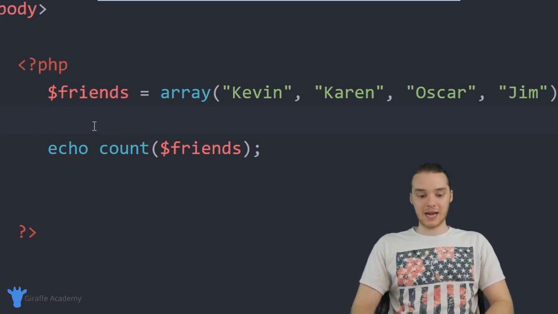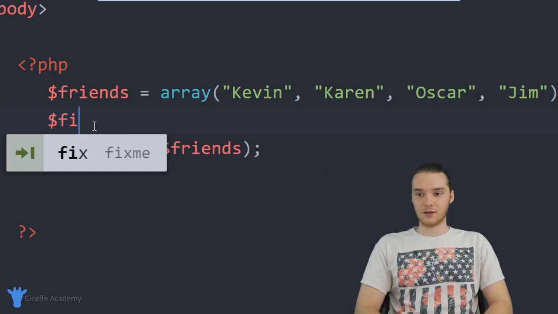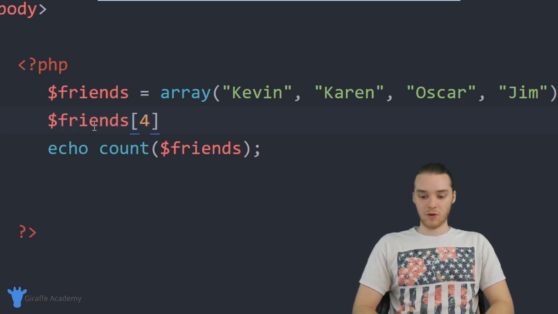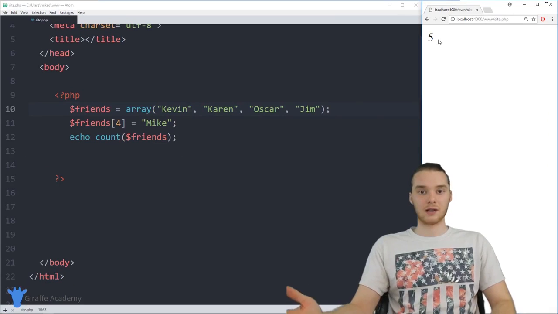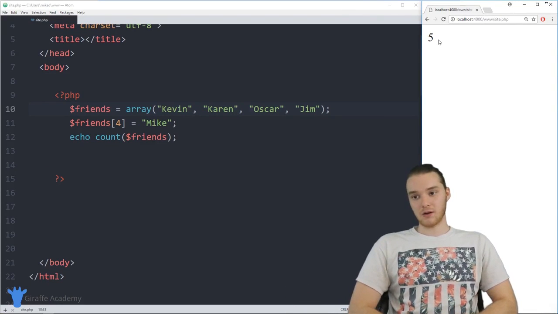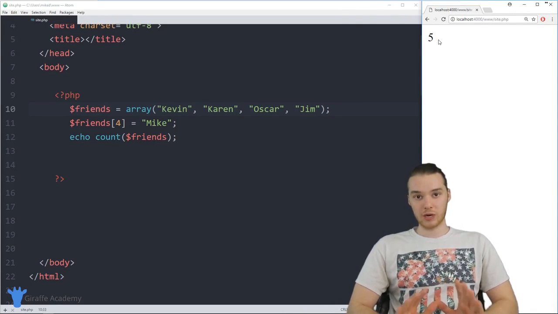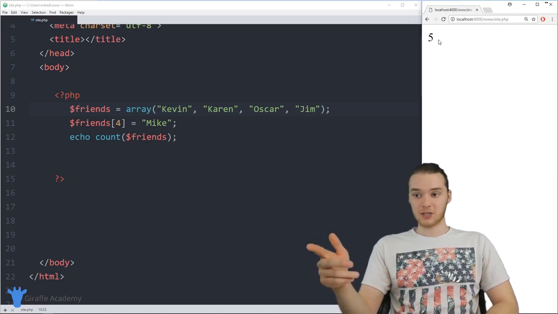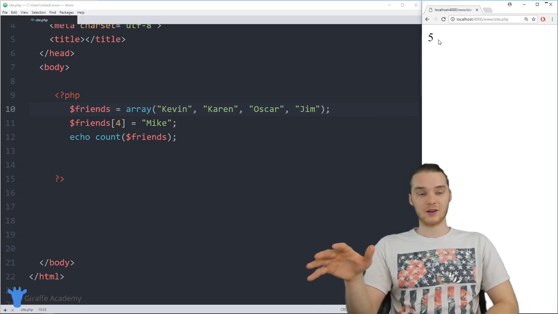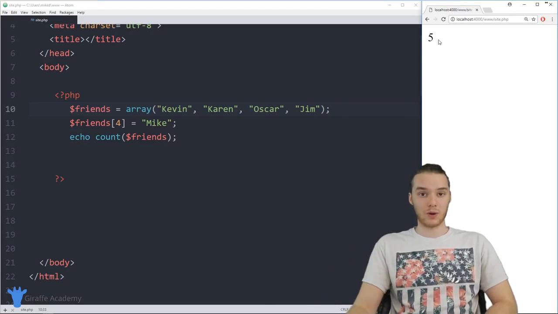And if I wanted, like I said, I could add another element. So I could say like friends 4 is equal to Mike, and now we should get 5 here instead of 4 because I added another element. And that's kind of the basics of working with arrays. Arrays are extremely useful, and there's going to be tons of situations where you want to use them. So you want to make sure that you have a pretty solid understanding of these going forward.